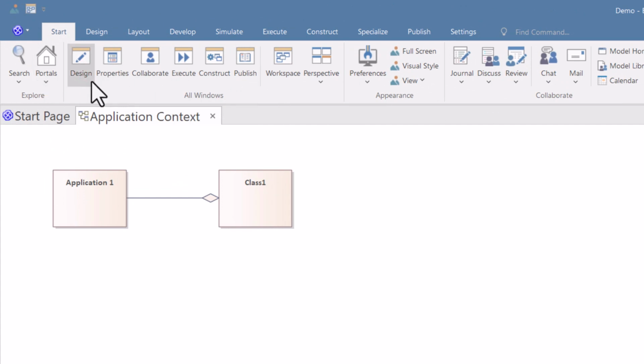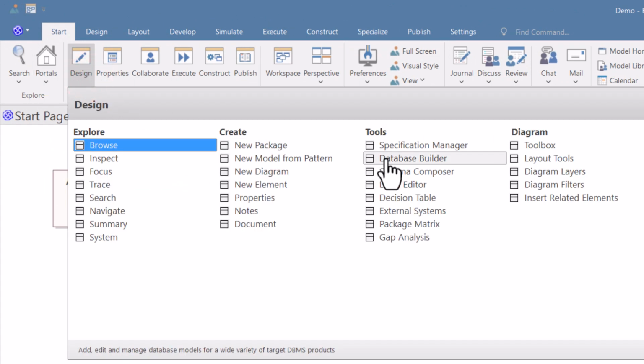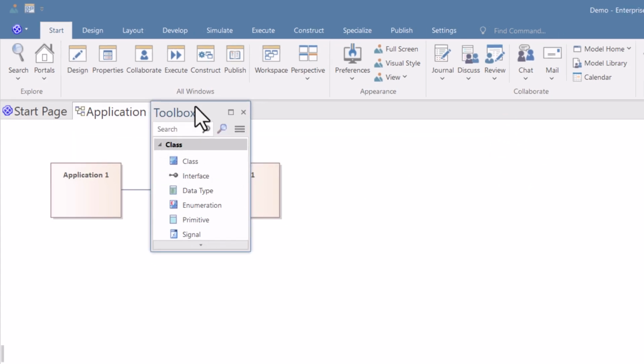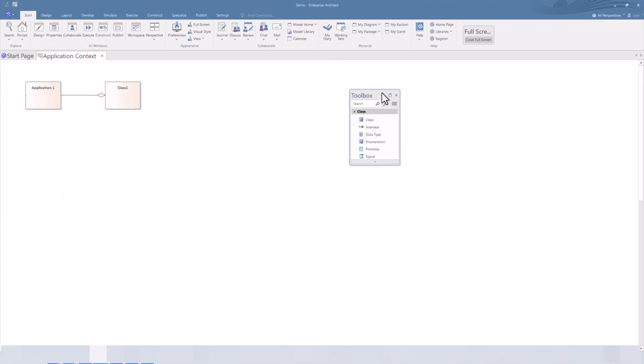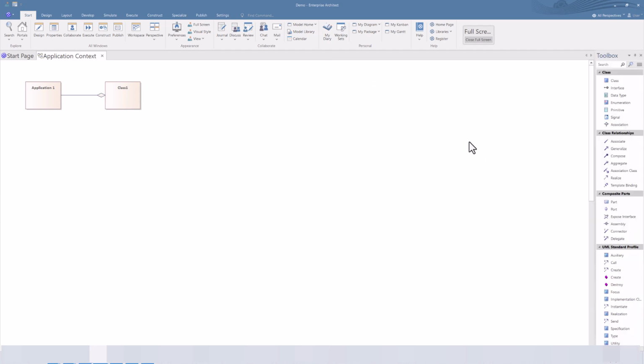Let's get it out of the way. But let's load a toolbox. I don't have a toolbox loaded, so now I have a floating toolbox window that I could put anywhere I want. On the right and left, top, bottom, I can put it anywhere. We'll cover customizing your workspace in a later video, but I'm just doing this for demo purposes.